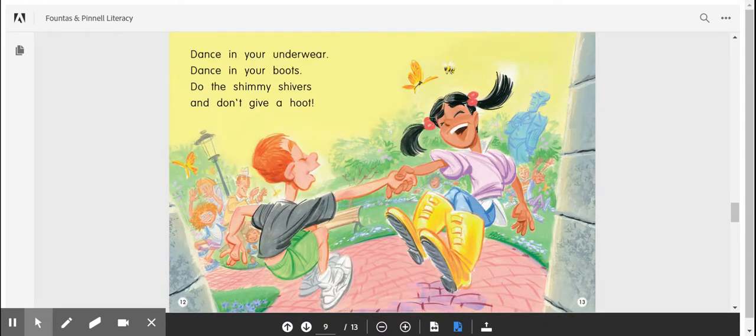Dance in your underwear, dance in your boots. Do the shimmy shivers and don't give a hoot. What kind of dance do you think the shimmy shivers is? It's actually a dance in which your entire body, especially your shoulders, shake quickly.